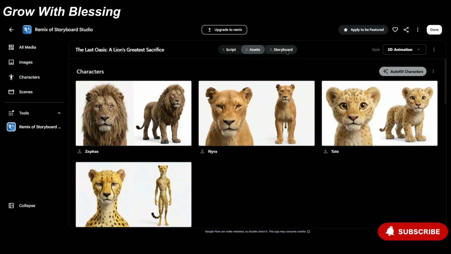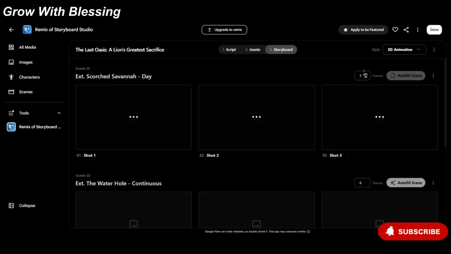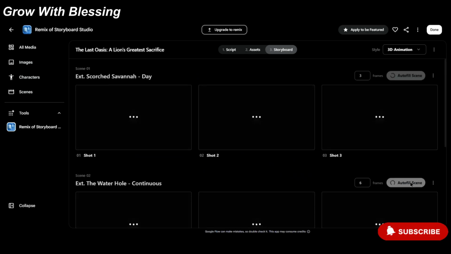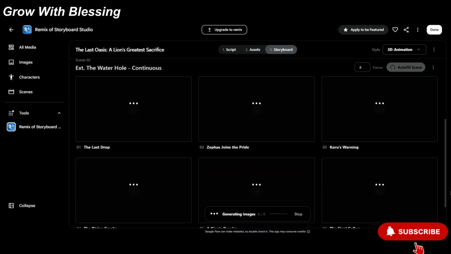It breaks your story into assets and storyboard. Now look at your storyboard here. You are going to also autofill. So what I'm going to do is autofill just 2 because I don't want so many things. You can also come here and increase the number of scenes scene 1 will have. You can also come here and increase the number of scenes scene 2 will have, so that you can create a longer video.